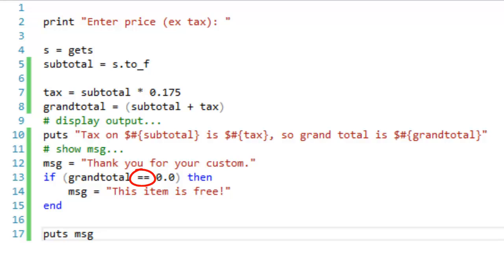Now, in this program, I use the equality test, two equals signs, to check if the value of grand total in this calculation is zero, and if so, I assign this message to the MSG variable, and I display "this item is free" at the end of the program. Let's run it.